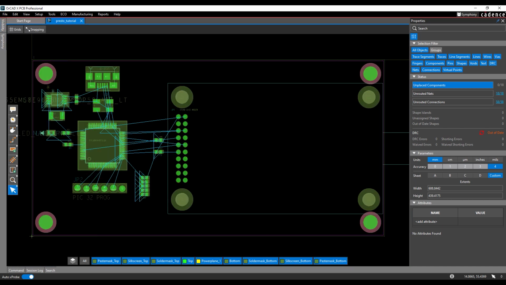Quickly assign and map a 3D model to components to verify the final PCB assembly and achieve first-pass design success with OrCAD X Presto.